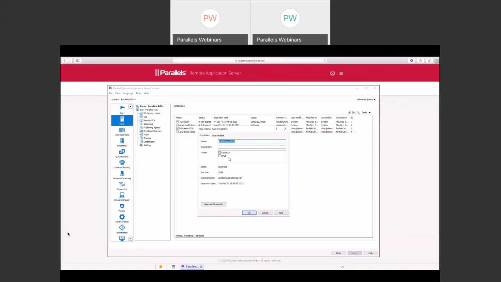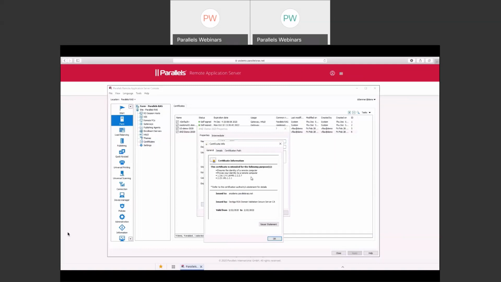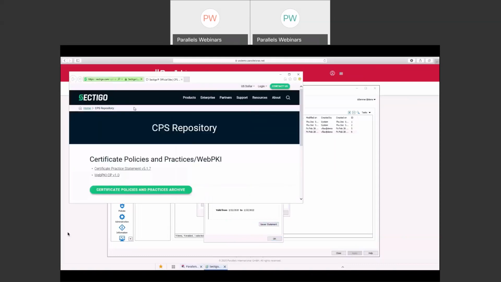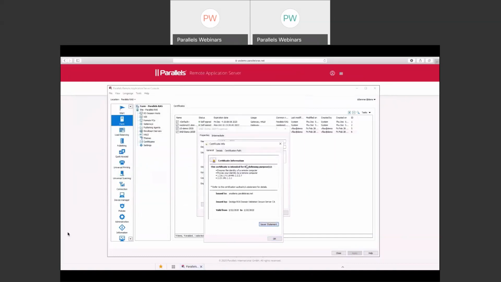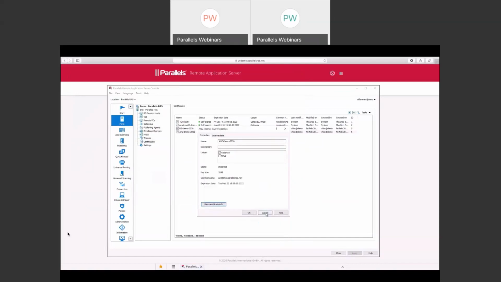The other thing I can do is go down here and click on View Certificate Info. This gives me information all about the certificate, identities. It tells me who it was issued to, issued by, and even the valid from dates. And then there's this issuer statement. If I click on that, that actually opens here, as you see. It takes me to the certificate authority that I purchased it from, and I can see some of the information that they have about it, their statement. Okay, so I'll go ahead and click OK, and then I'll cancel out of this.